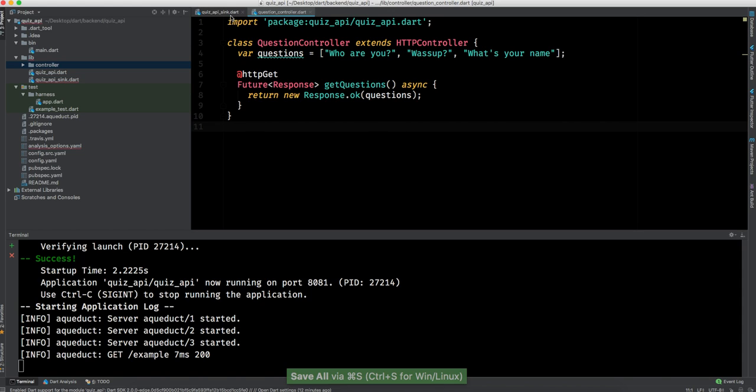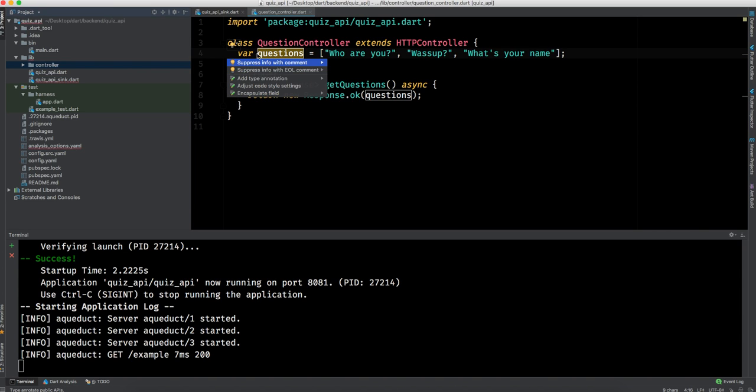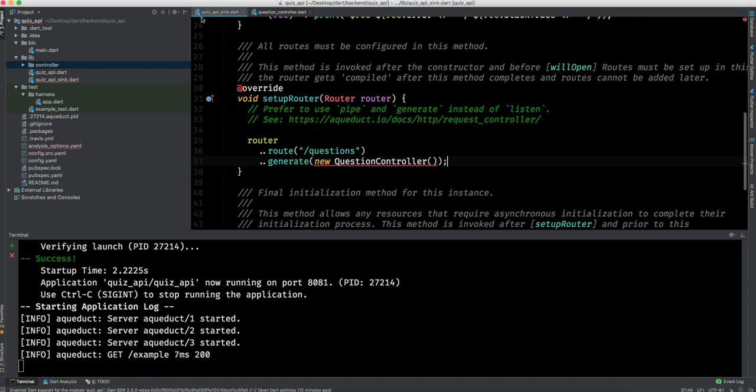Now let's go back to our quiz. Why is it saying, type annotate public APIs? Let's just leave it like that. It is giving me an error because it requires a method, a lambda function, you can say.